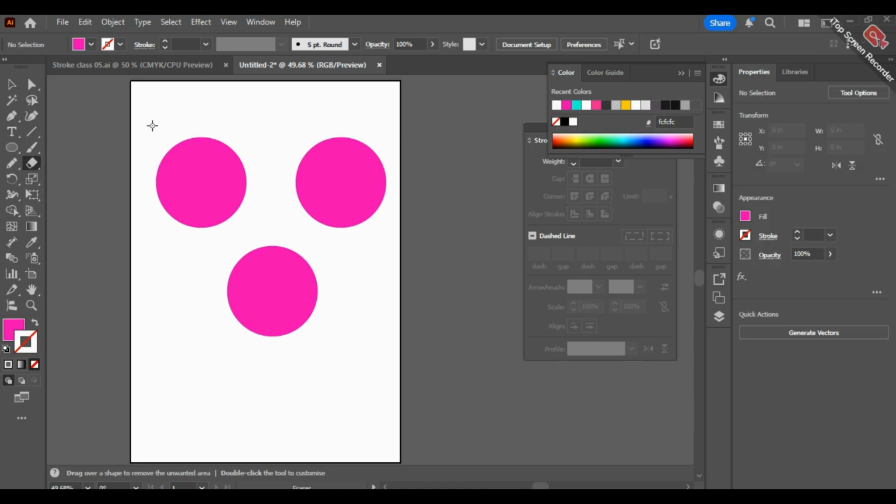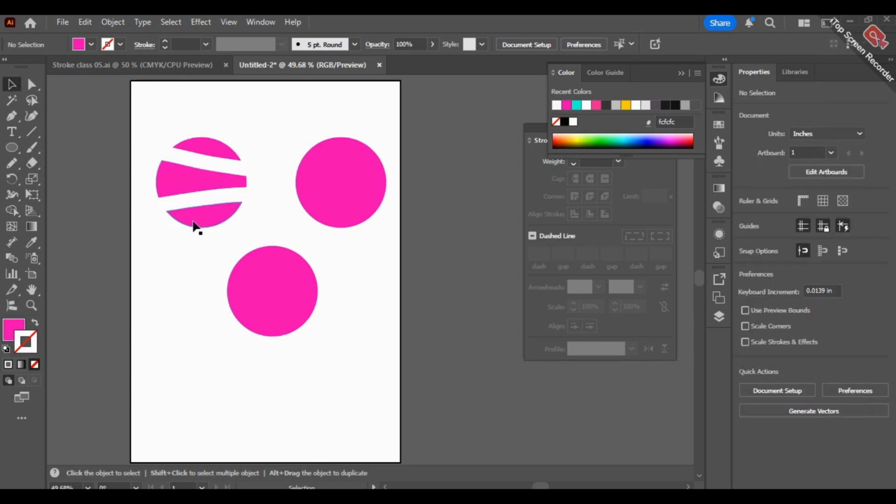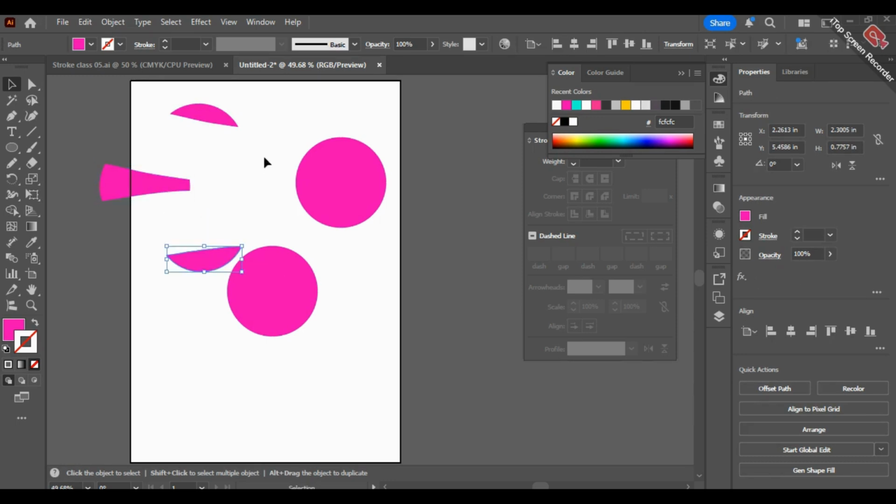Okay, so first of all, this is our eraser tool. You can adjust the brush size with the square brackets. If you press the left square bracket, it will make it smaller. If you press the right square bracket, it will make it pretty much bigger. Well, I'm gonna keep it like this. So can you see, it's really interesting? I erased my circle. Now I have 3 different paths.